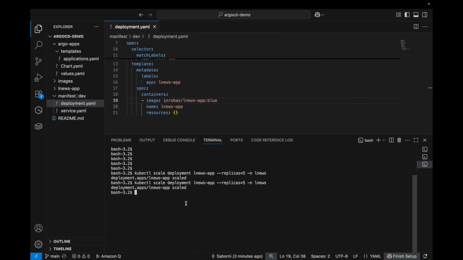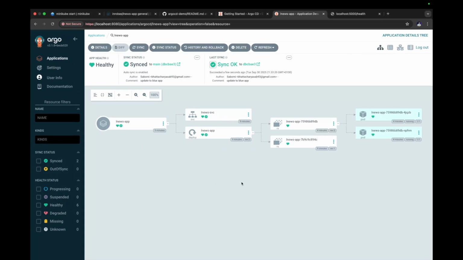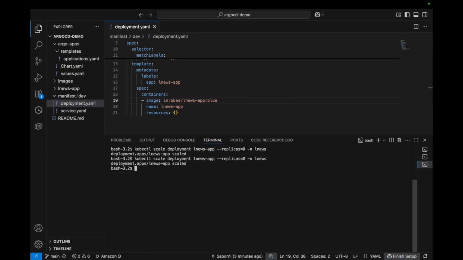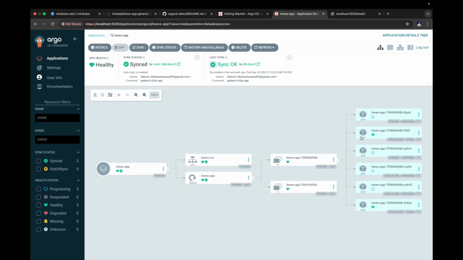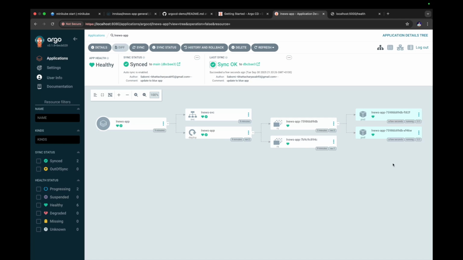Now let us try to create a scale in behavior. I would initiate the scale in behavior to 0. Now it would try to terminate the old instances, but despite that, since I executed the command twice, it has deleted the older instances that were running for 4 minutes, and then again a few seconds back I executed the other command. It has terminated those two, and again now it is ensuring that only 2 pod instances are up and running.